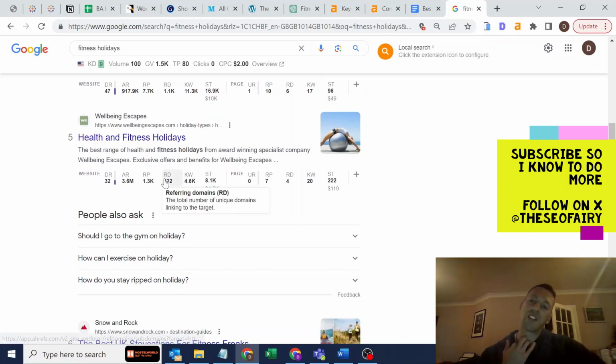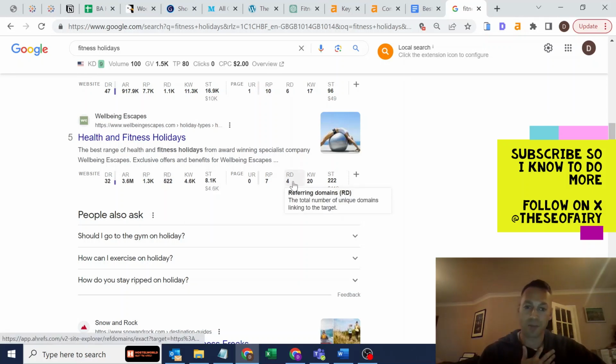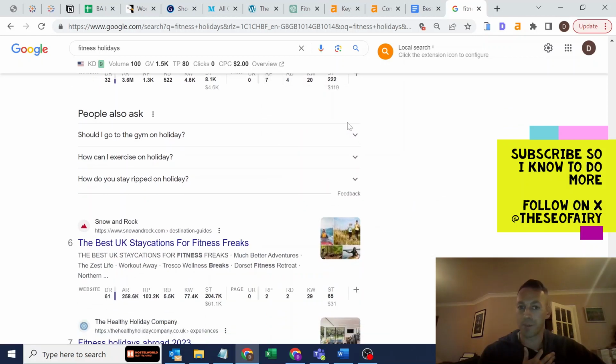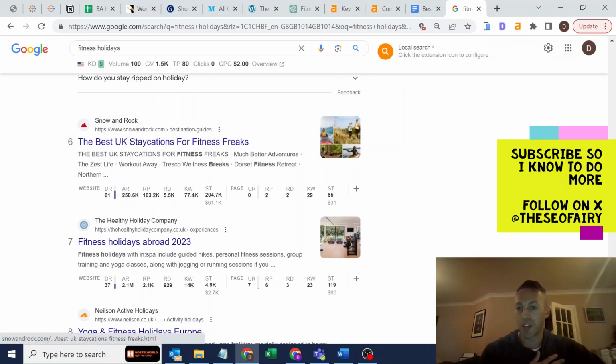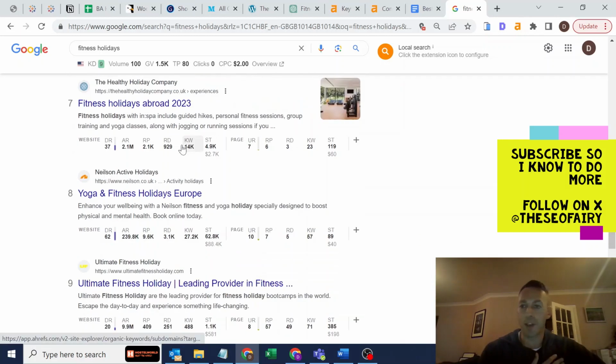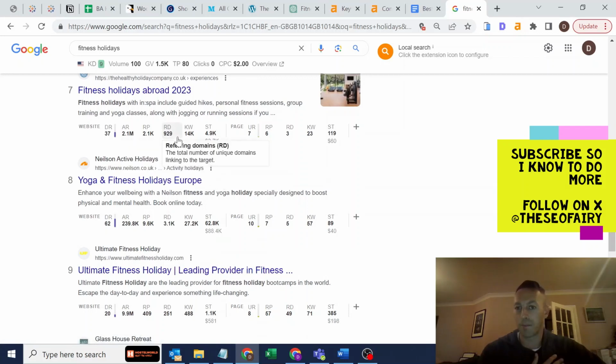You can see here, this is a cool little tool from, again, an Ahrefs plugin. You can see this particular page gets a bit of traffic actually. 20 keywords it ranks for, 222 keyword search traffic. These are never that accurate either. The best UK staycations. Obviously, it's giving me UK-based results. But there's some volume for this.